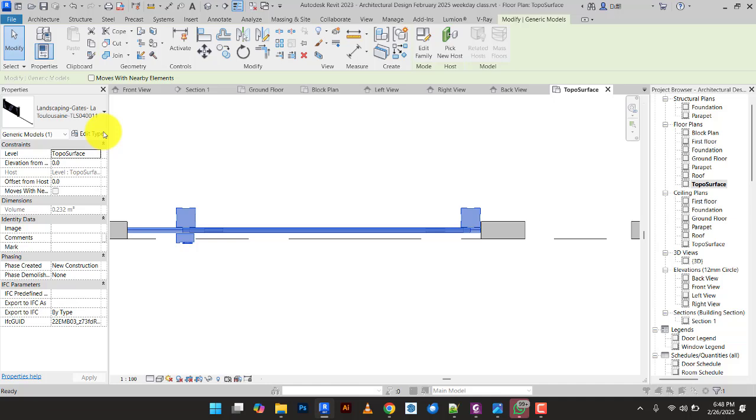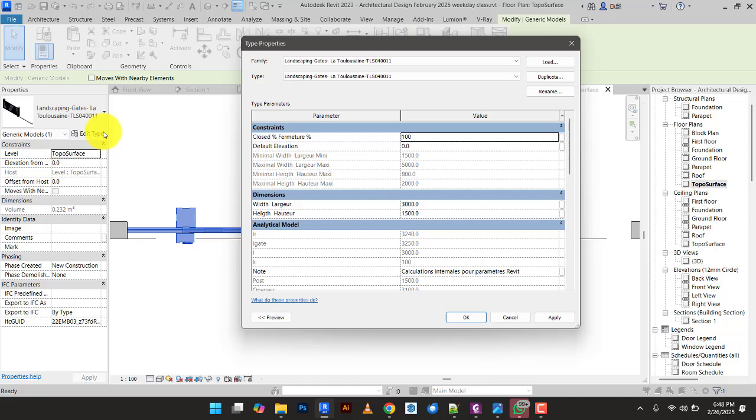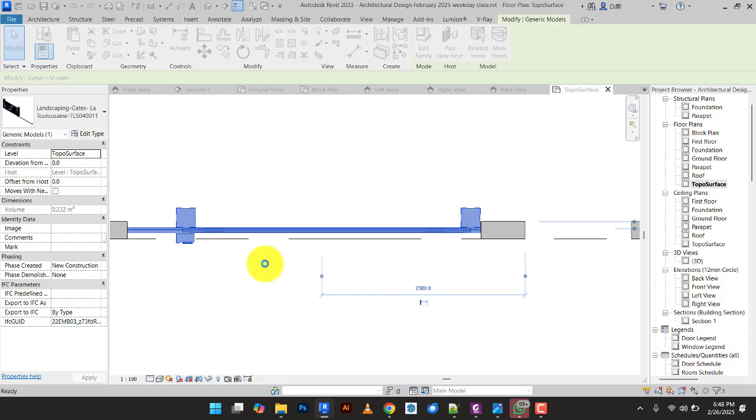Again, it's not every gate that you can do that. Some of the gates you may download, you go there, you will not see height and width. So here you can see the height and the width, so you can play with them. And most windows, you should be able to adjust it. Yeah, most of them.